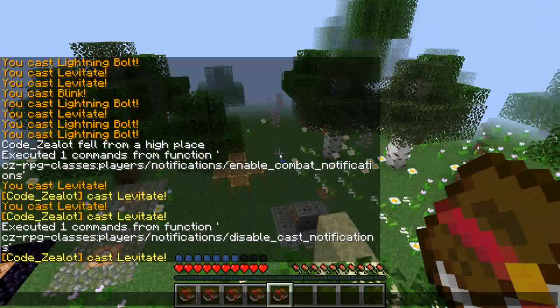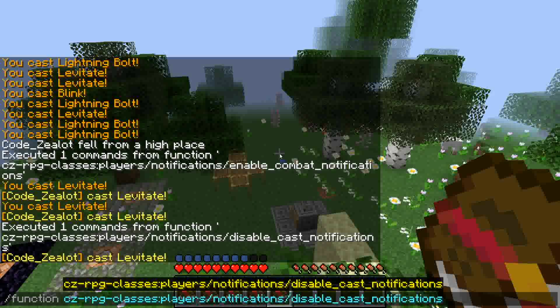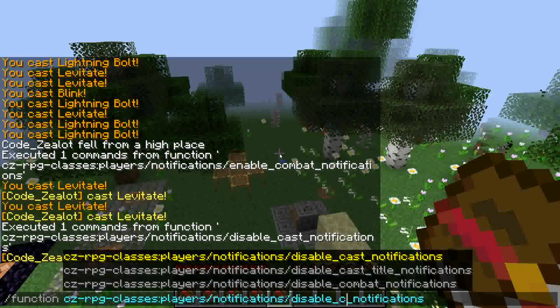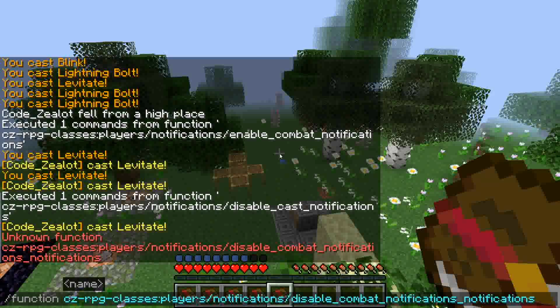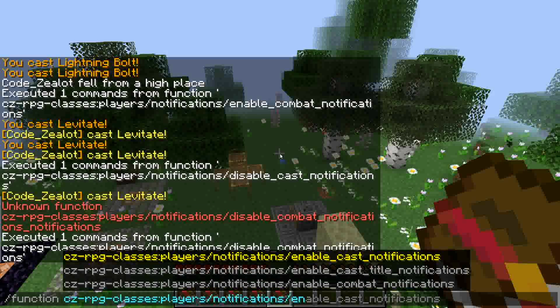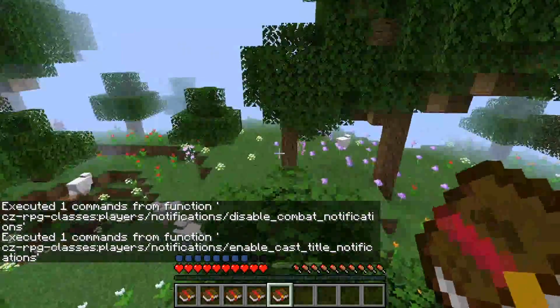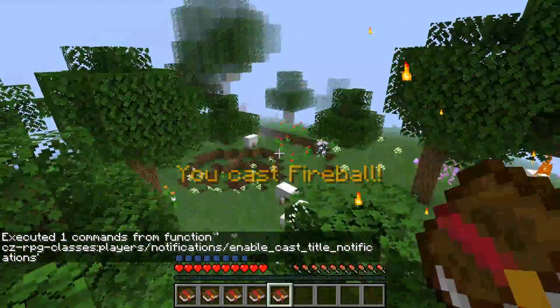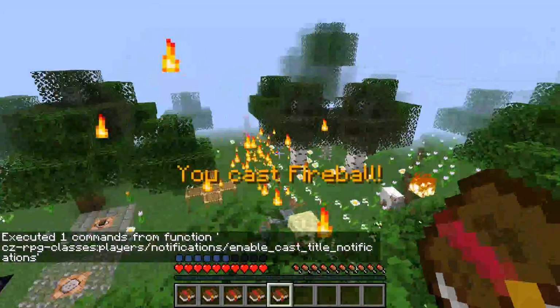Now, let's go ahead and take a look at one more type of notification here. So if I go ahead and type out the disable, I can swap this out now for disable the combat notifications. And I'm going to enable now the last type of notification here, which is going to be the title casting. So if I type out enable cast title notifications, you can see that you get a notification on the front of your title screen, which may be preferable to some players if they want to know exactly what they're casting in front of their face there.